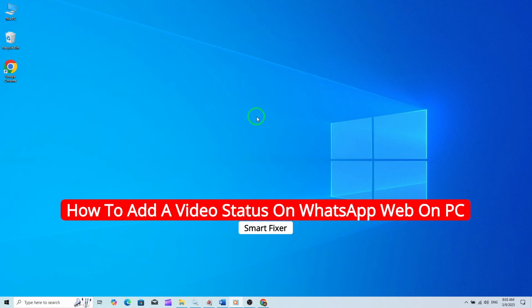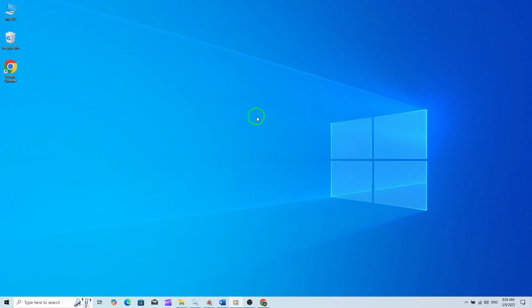Today, we're going to explore how to add a video status on WhatsApp web using your PC. This feature is a fantastic way to keep your contacts updated about your day-to-day activities or share memorable moments with them. To get started, open your web browser and navigate to web.whatsapp.com.